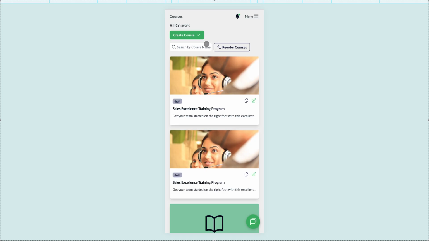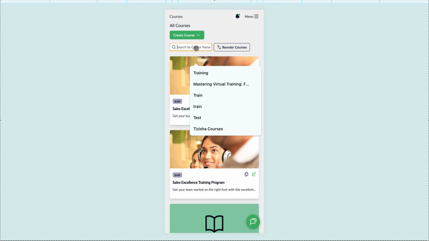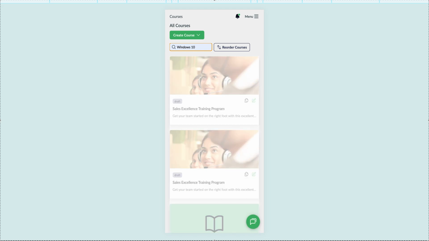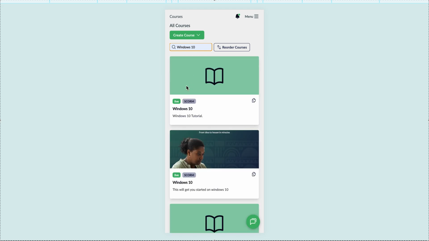creating courses. You can see we have a filter here, so if you want to find a course faster, let's say we want to find the one created for Windows 10. So you can see the Windows 10 just populate. This is just a filter to help you navigate through. If you have so many courses, it just helps you to find those courses easily.